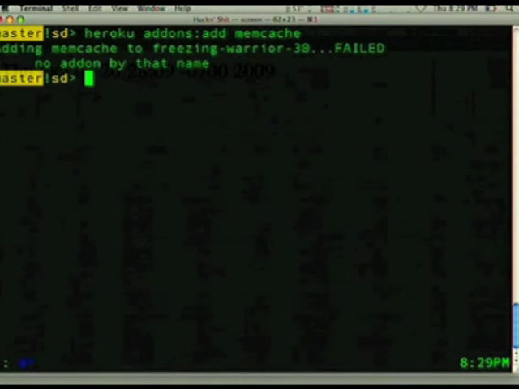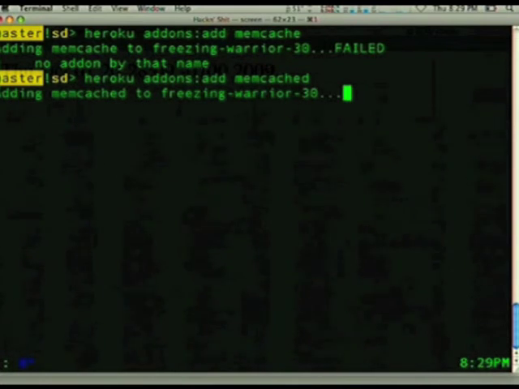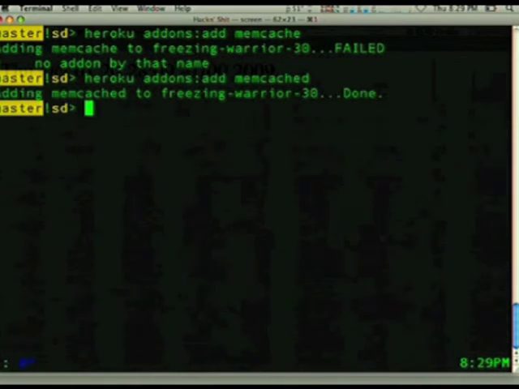So if I need Memcache on Heroku, I now have Memcache. I have this infinite resource. I don't have to worry about monitoring the servers or watching Memcache. I don't have to worry about whether or not I have enough memory. It's just automatically scaling out for me. Oh, did it fail? No add-on by that. Oh, it's Memcachd. Sorry. That should get it. There. So I have Memcache.